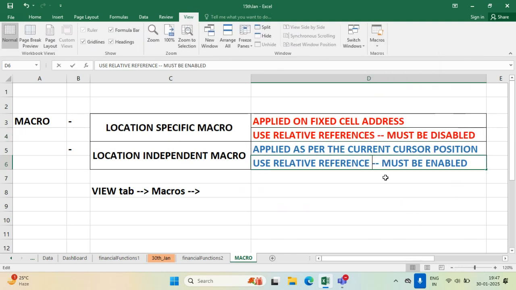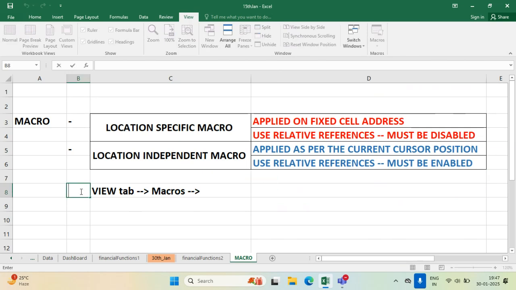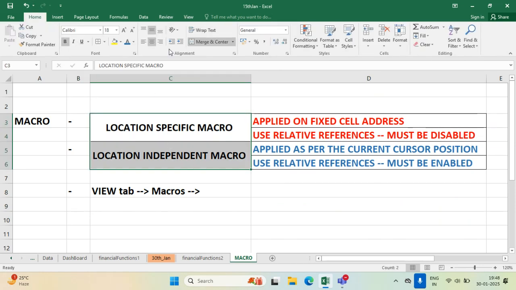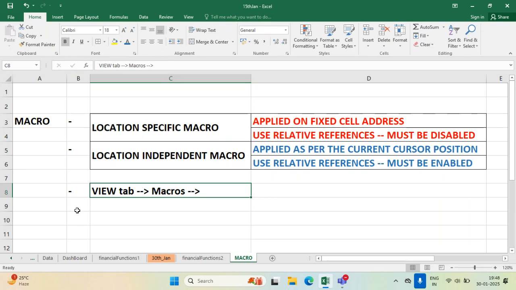You can take a screenshot of this also. Later I will show you because a little bit of editing I'm continuously doing on this. So this you have understood: what is macro, what are the types of macro that we can create, that is also clear now. Where do we get the option, that is also clear to you.